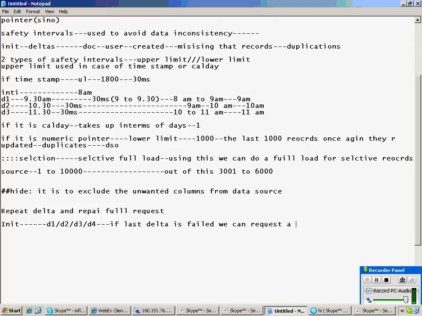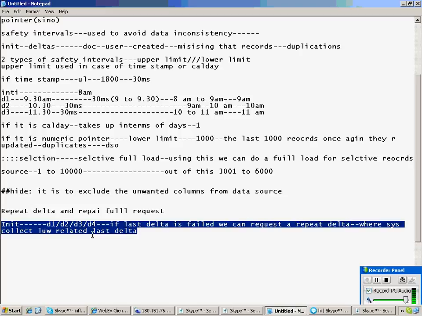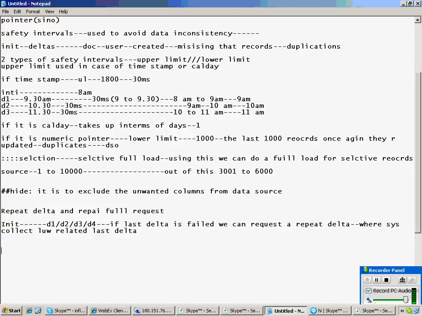request a repeat delta. Repeat delta is possible only for the last delta, where the system selects the logical unit of work, nothing but the delta records related to the last delta, once again. So here I have done installation and am currently doing some deltas. The last delta is delta 4. If the last delta is failed, we can request a repeat delta, where the system is going to request the last delta's logical unit of work.